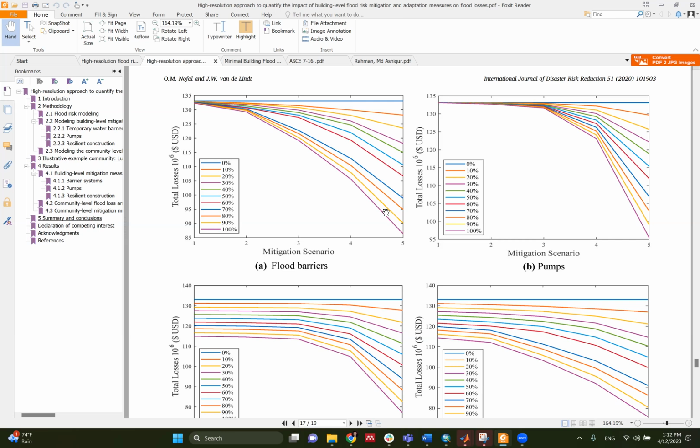So with all these mitigation measures, let's assume that 100% of the buildings are applying flood barriers, and all the barriers that were built are 1 meter height. Look how much loss reduction you will have. Here we have $133 million in losses if there is no mitigation, but we can decrease the flood losses to be how much? It will be like 87 million. So we are moving from 133 to 87. It's almost $40 million in loss reduction.